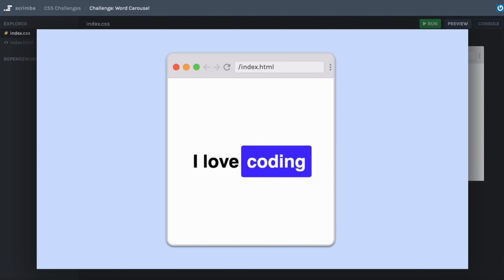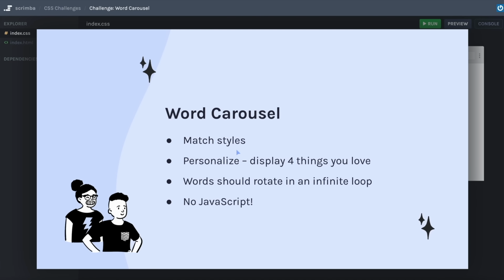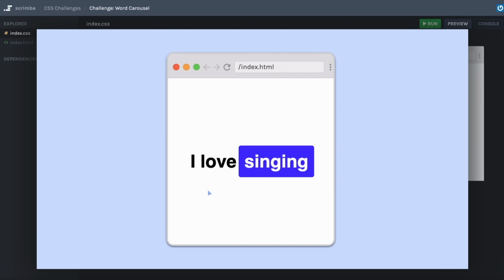Hey there, in this challenge we're going to build a word carousel. This is a CSS-only animation, no JavaScript, where we are swapping out different words on a regular looping cadence. For this challenge, you'll want to match the styles as closely as you can. I would love for you to personalize the carousel. I've added 4 things that I love. I'd like you to change out the words for 4 things that you love. And it's okay if they overlap. Who doesn't love Scrimba or cats or coding?